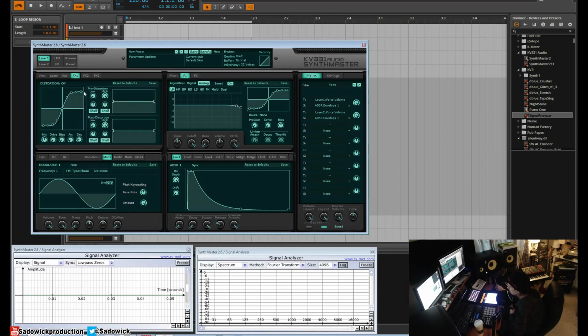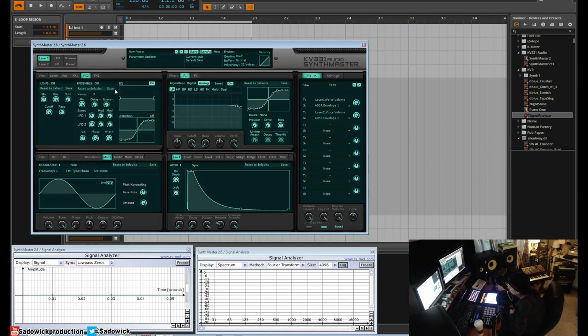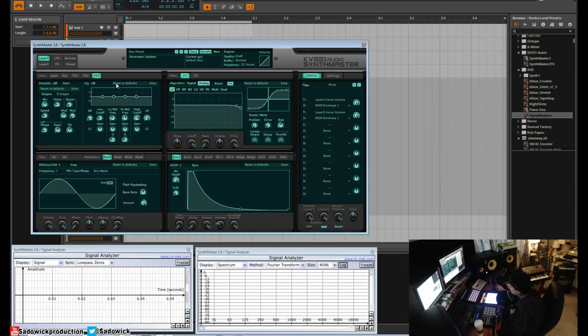We have our distortion curve adjustment, which will be a fun video to explain. Pre and post EQ for the distortion. Lo-fi, so bit rate, sample rate reduction, cutoff, so another filter, and another kind of distortion curve here, and our phaser and ensemble, kind of a chorusy type thing going on here, right?